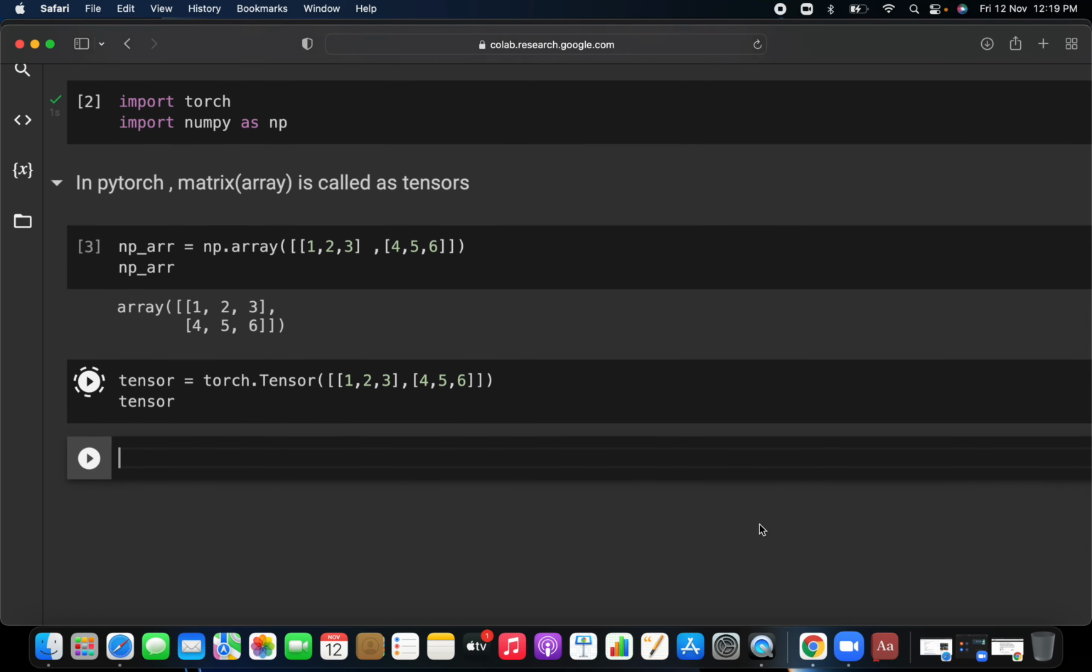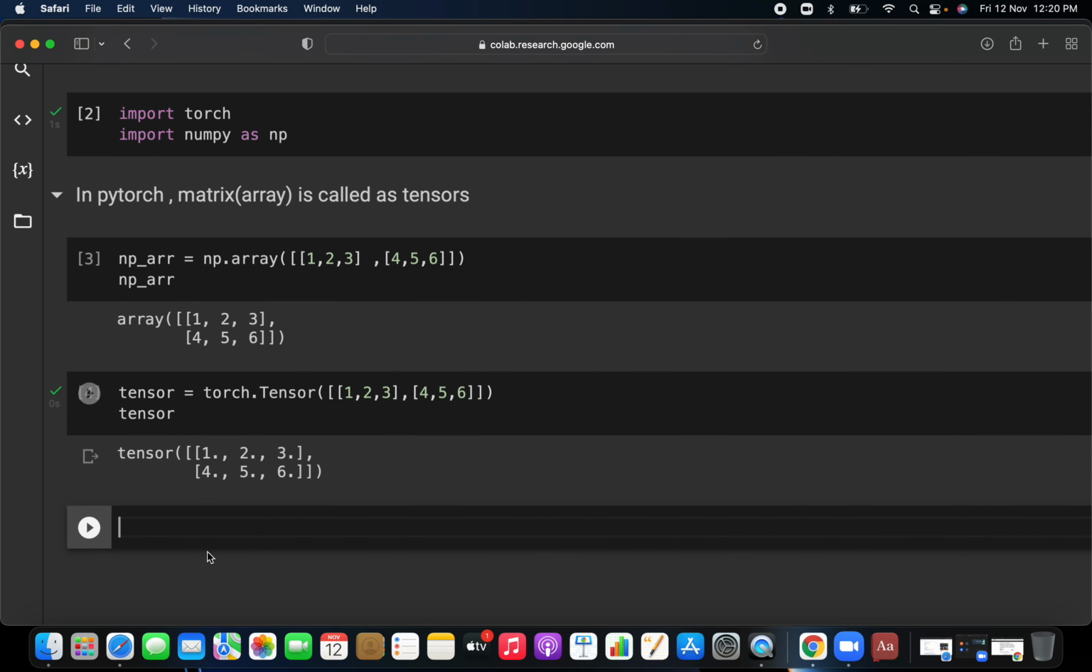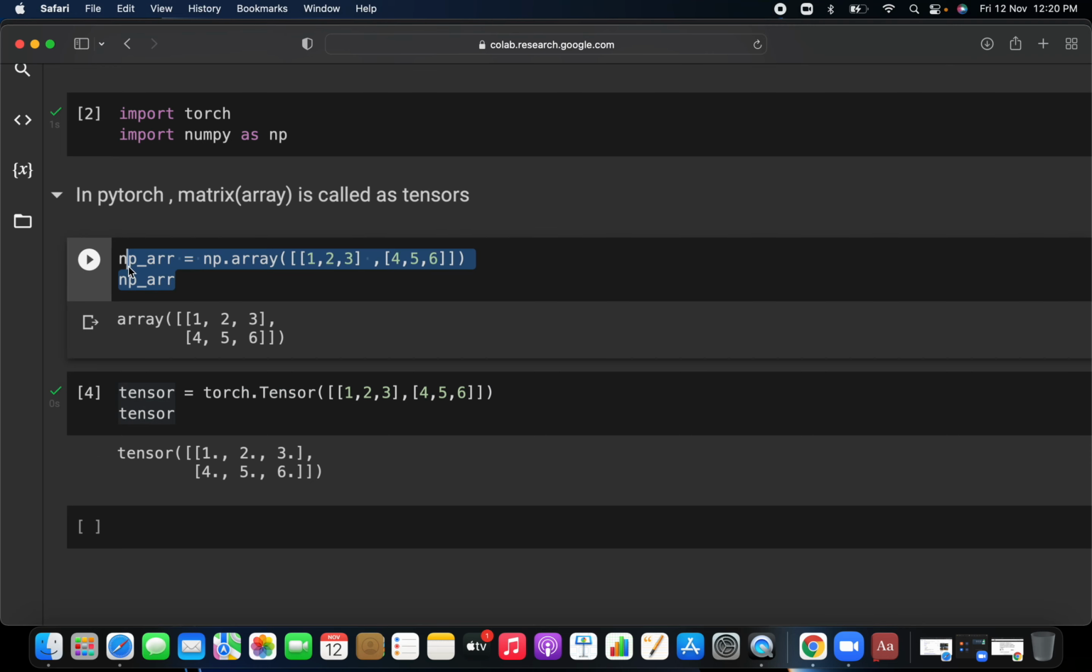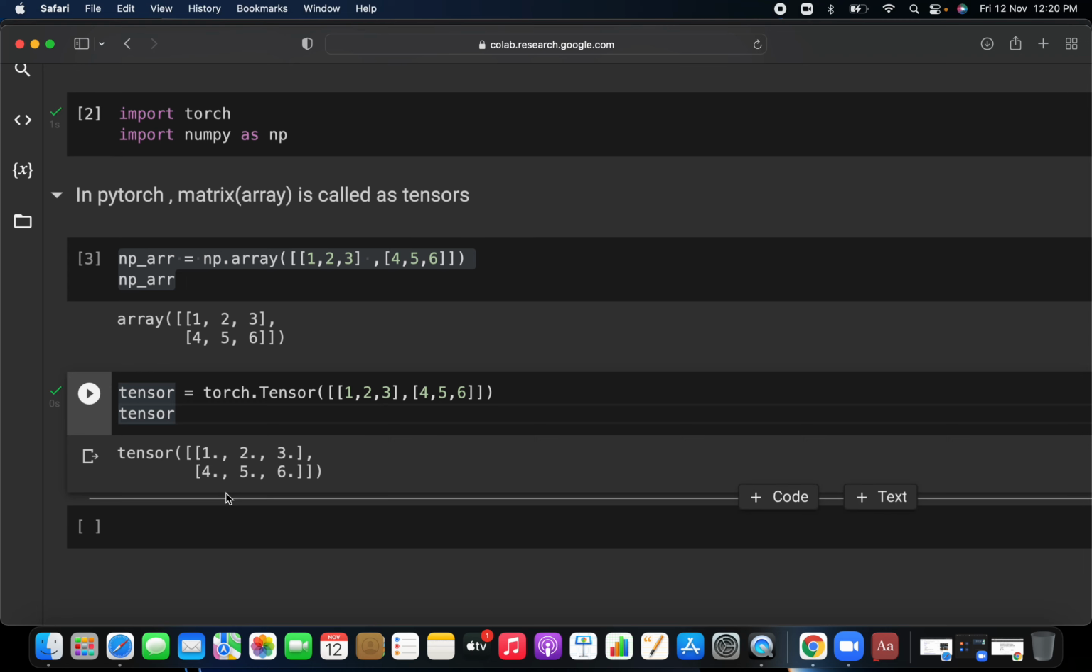See, this is how it looks. By default, the data type is float for a particular tensor. So this is the tensor. You create an array in NumPy, and in PyTorch you get a tensor. I don't think you will have doubt in the basic concept. The shape of both will be really similar: it has 2 rows and 3 columns, and this also has 2 rows and 3 columns. So that was a really easy case.